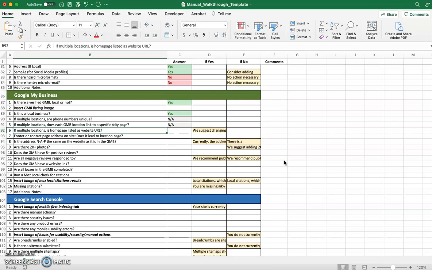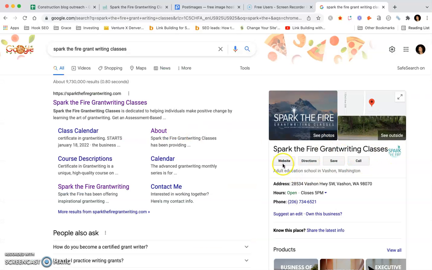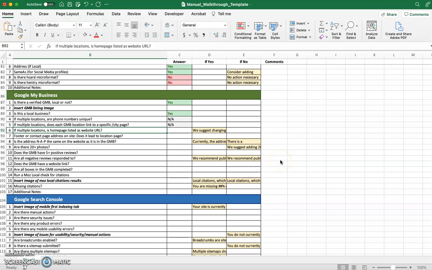If multiple locations, is the homepage listed as the website URL, meaning this website URL right here? Again, this is NA, but if it did have the same homepage, again, that's structured improperly, right? We want a specific city page for that listing to be linked to, right? So it says we suggest changing your website link from the homepage to a location-specific page. But in this case, we're going to clear this out.